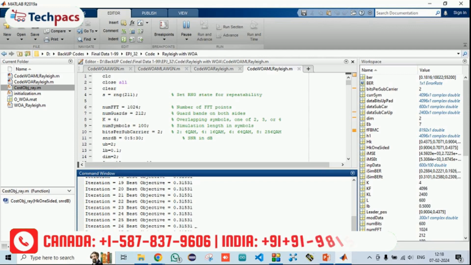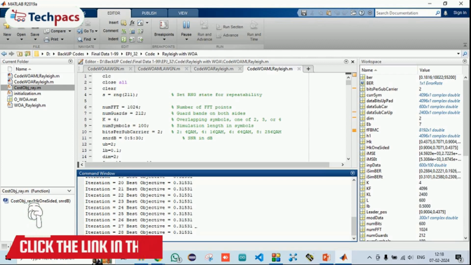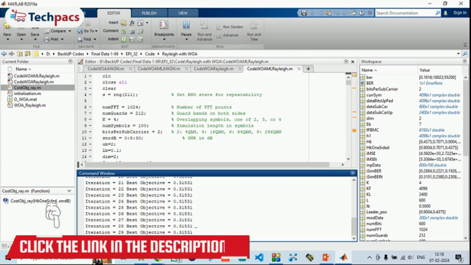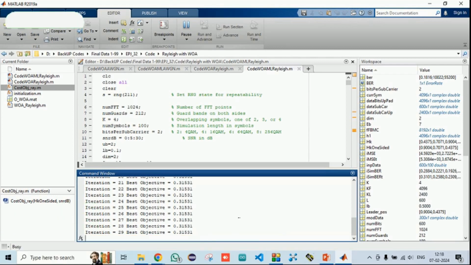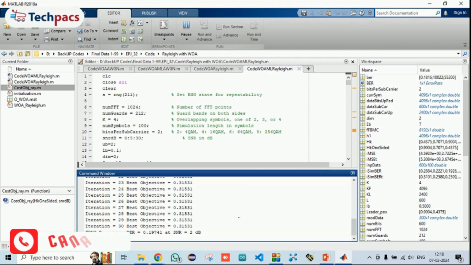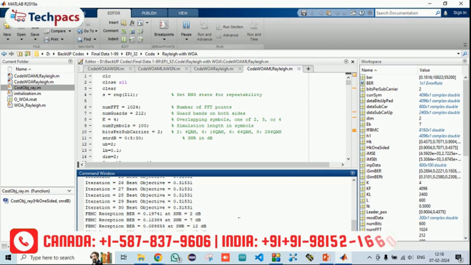So currently we are running for 30, so 27 out of 30 have been done, and we will see the comparison among the outcomes. So the 30 iterations have been completed. Now let's see the results. As I already told, the parameters that we are considering are BER, MSE, RMSE. So let's see what we get, whether we get the improved outcomes or not.